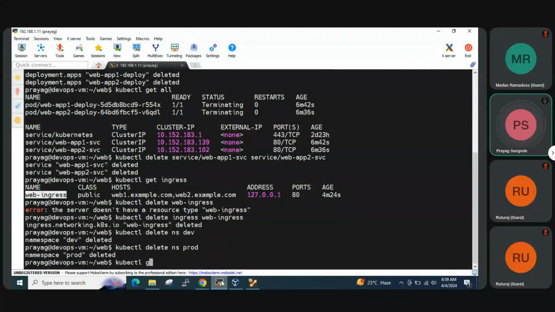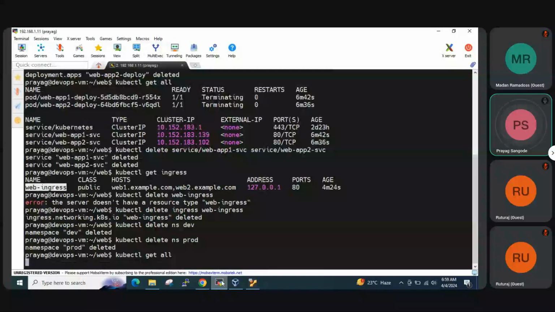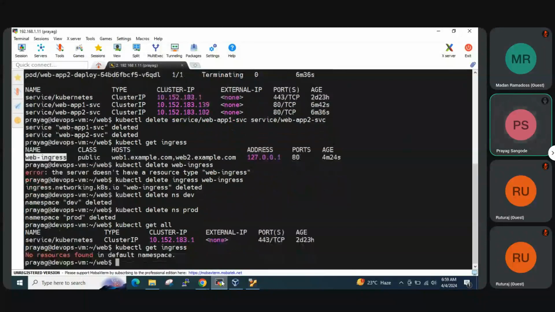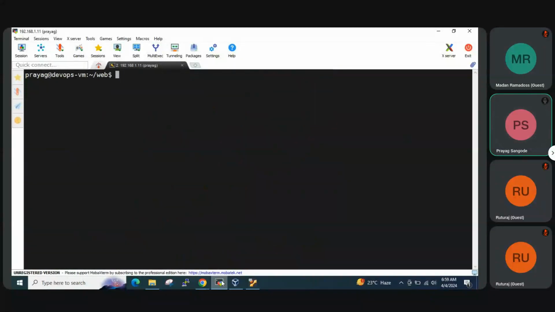So exercise number 9 is for metal lb. kubectl get all and get ingress. I have deleted ingress as well. I don't have anything now. Then microk8s status.